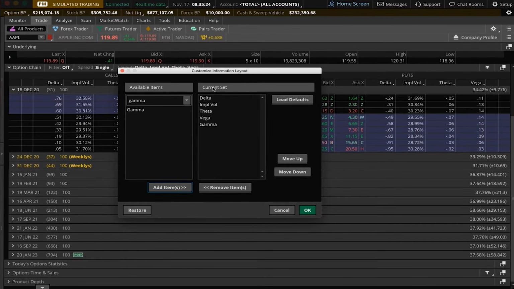And we can reposition these as well. I'm going to highlight gamma. Let's move that up to its original position. And I'm going to remove implied volatility. And at the same time, just for today's example, let's also remove vega. This will illustrate the point that not only do we have customized column headings, but the number of columns.